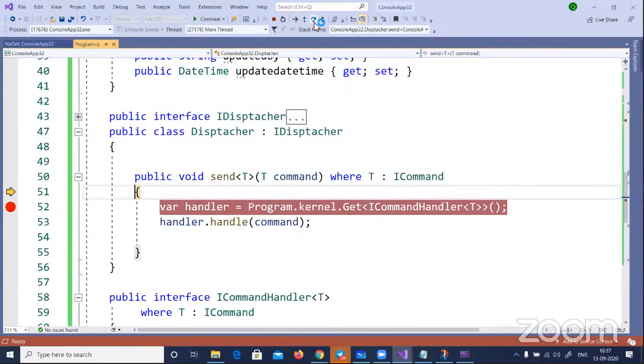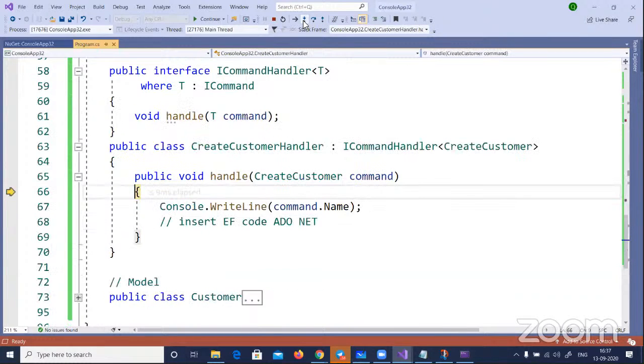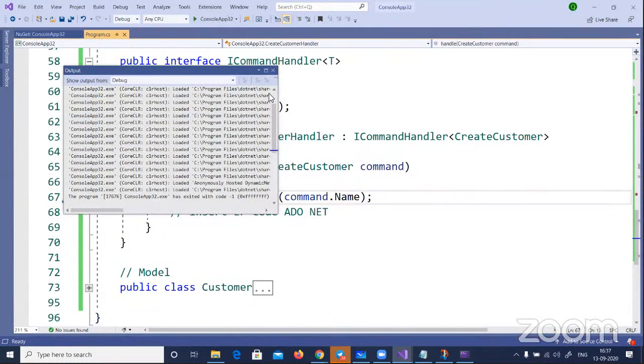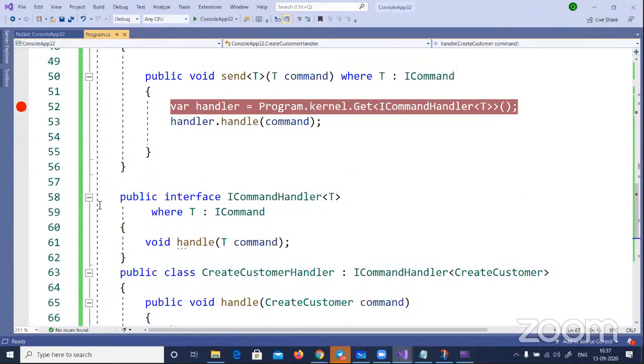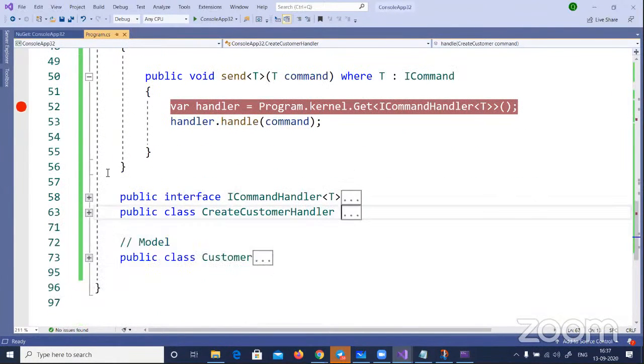Now, if I go and see here, there it is. Now I should get the handle. Let's see. Yeah, there it is. Now you can see here, this looks up this command and it goes to the create customer handler. In the same way, you can have a delete customer handler and an update customer handler, right? So this was a very, very simple code of how to use the command.